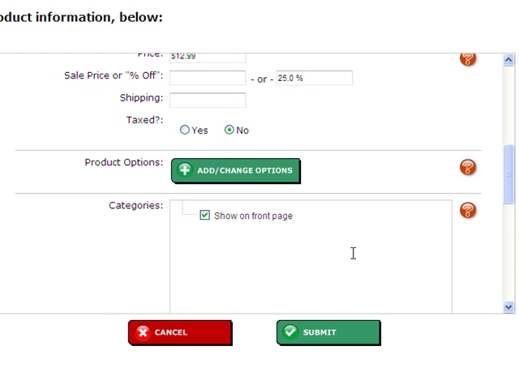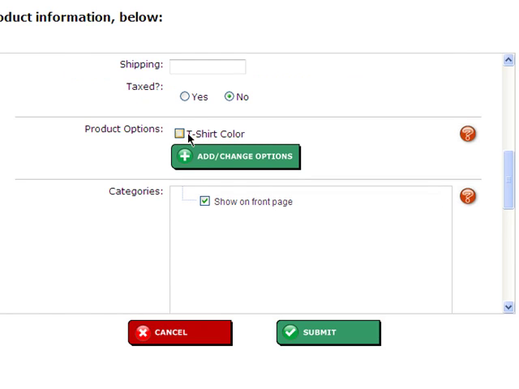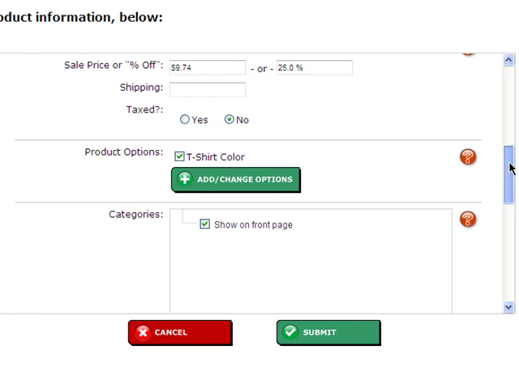We're done, and we've now committed that to the system. And we can see there it is, and there it appears, product options t-shirt. So if we select that, that will add that product option to our detailed view of this product.